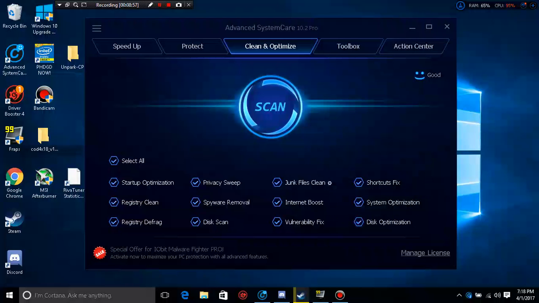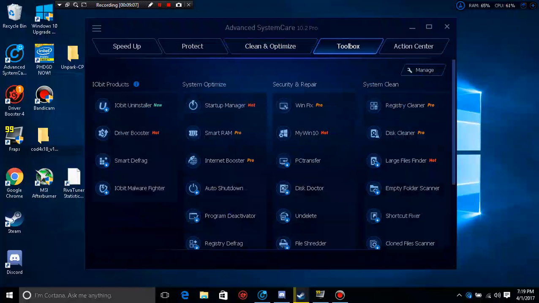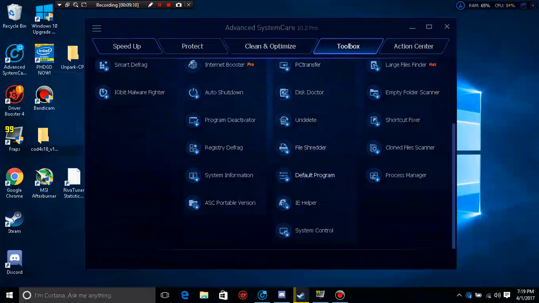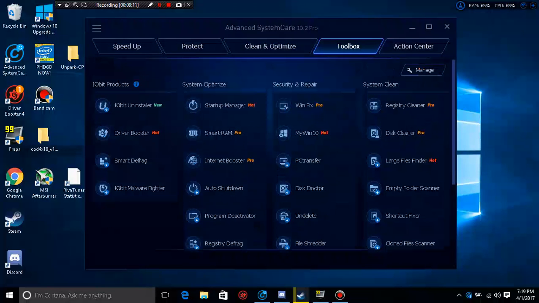Like I did this for my old computer. So much junk file, it took like 5 or 10 minutes just for it to be finished. But yeah, just do that, and then after, I want you to go to the toolbox. Now, there's quite a bit of programs you can use here, which is pretty nice.